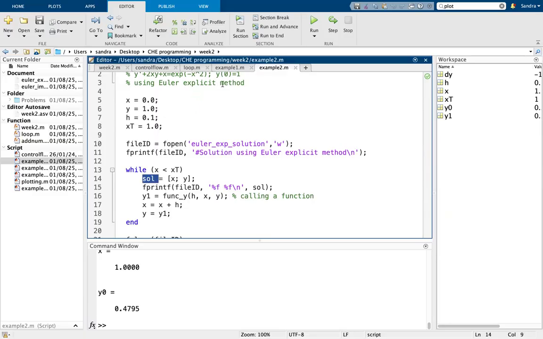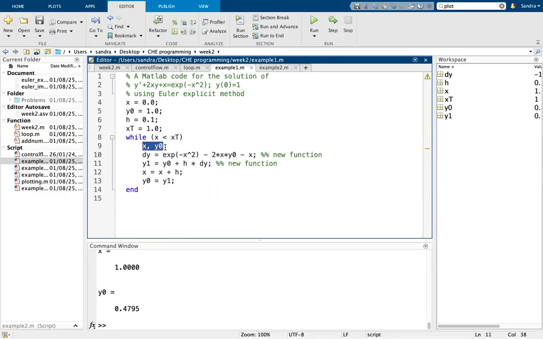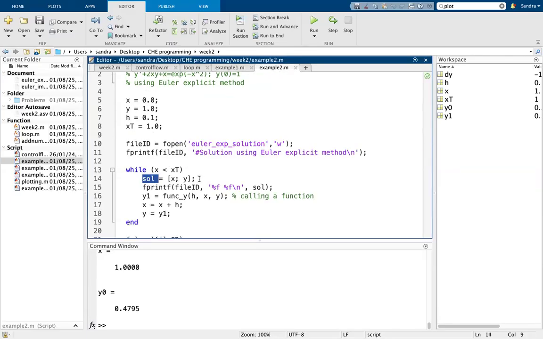We have a solution, and rather than just having it scattered, I'm putting it together in a vector like this. So sol is a new vector which will have the x and y value. Now I'll be trying to print it. For printing it, I again use fprintf. I have the file ID that is open. Now what am I printing? I'm printing the x and y value.